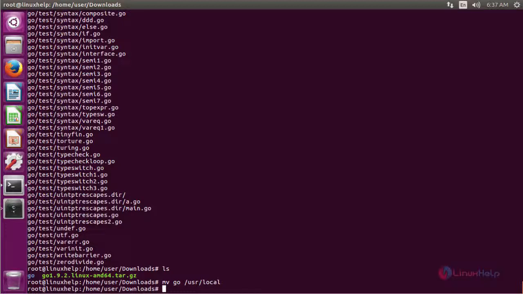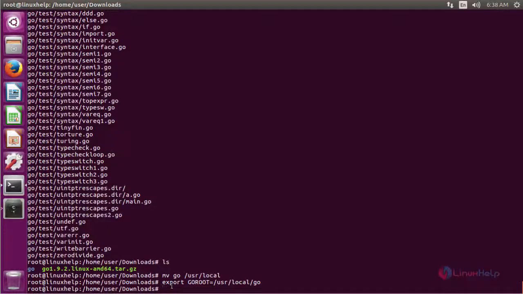Then I am going to set up the Golang environment. You have to set GOROOT, which is the location where the Go package is installed on your system. Export GOROOT. Here we have to mention the path where the package is installed on your system: /usr/local/go.